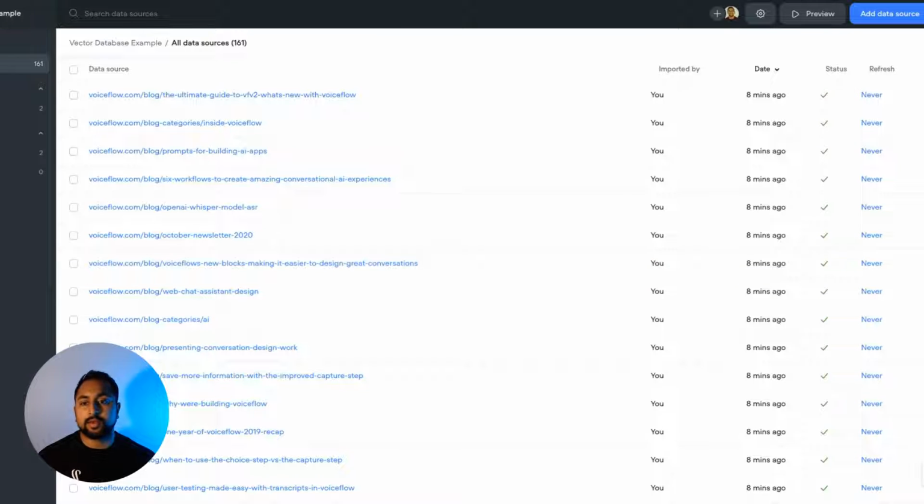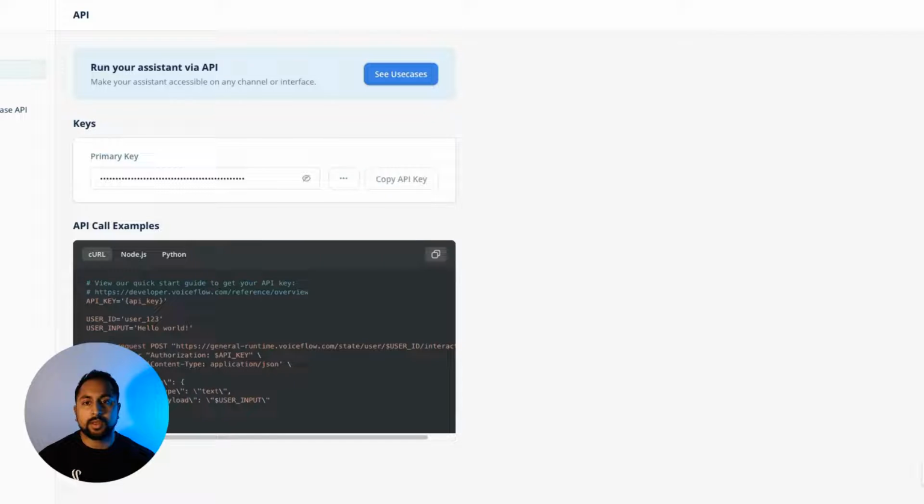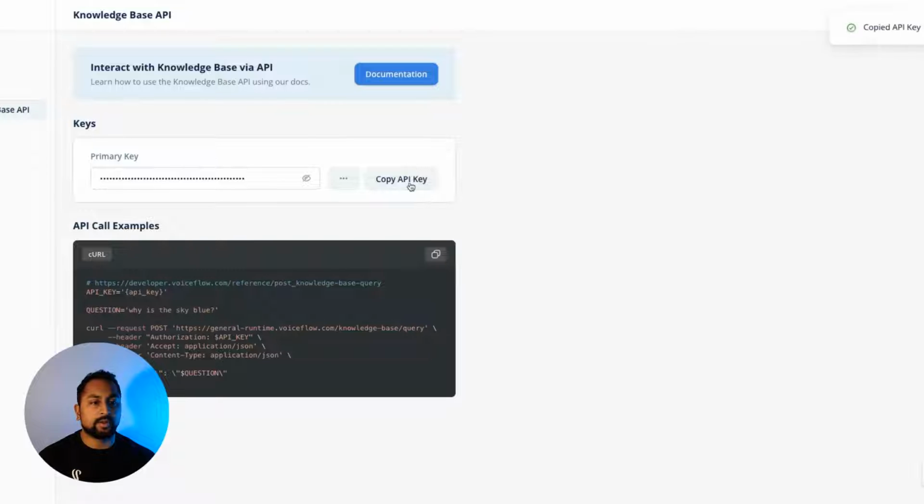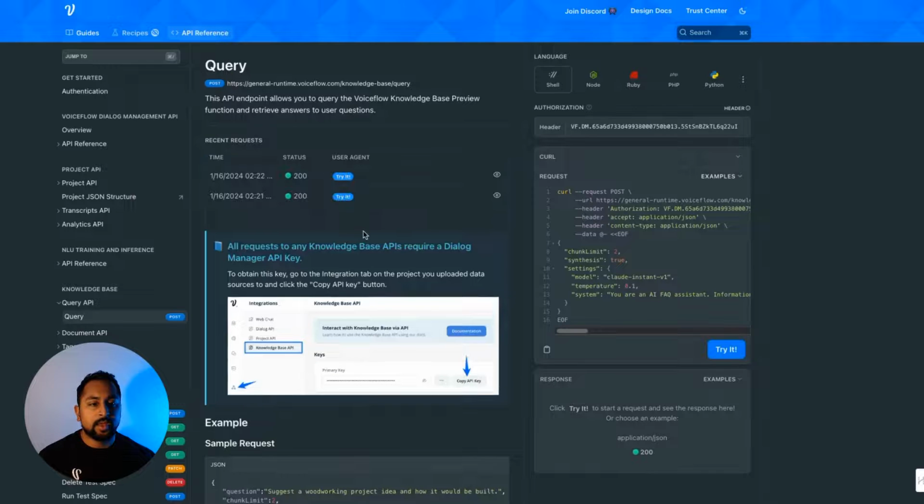So let's grab our API key. I'll click the integrations tab over here, and we'll just go to knowledge base API, copy the key, and then we want to go to the knowledge base documentation. So this is developer.voiceflow.com. And when you click on it, it'll take you right to the query API, and that's in the API references section.